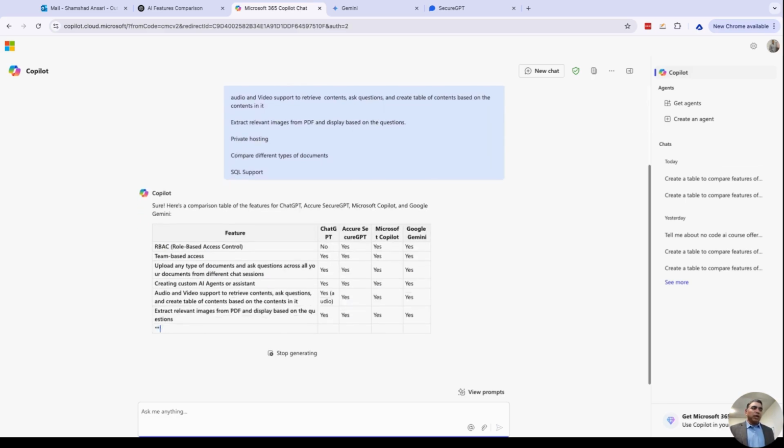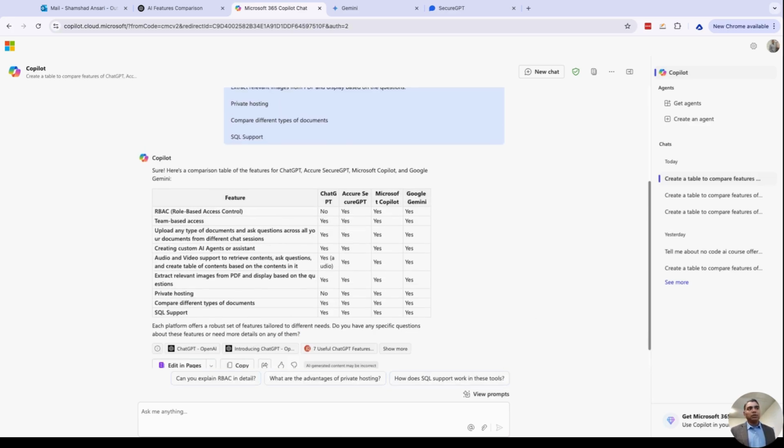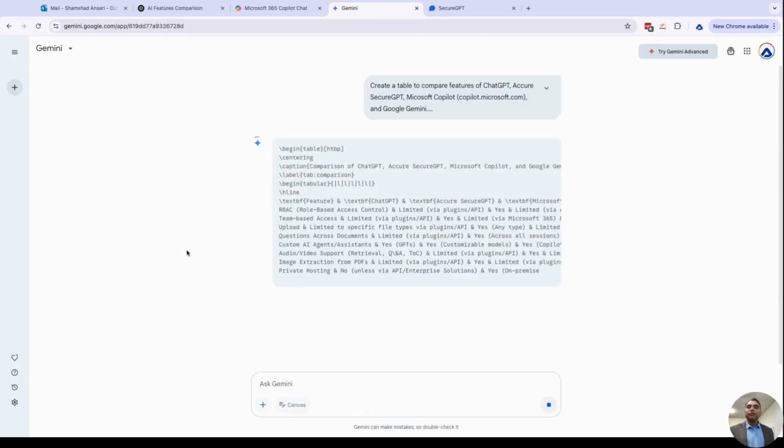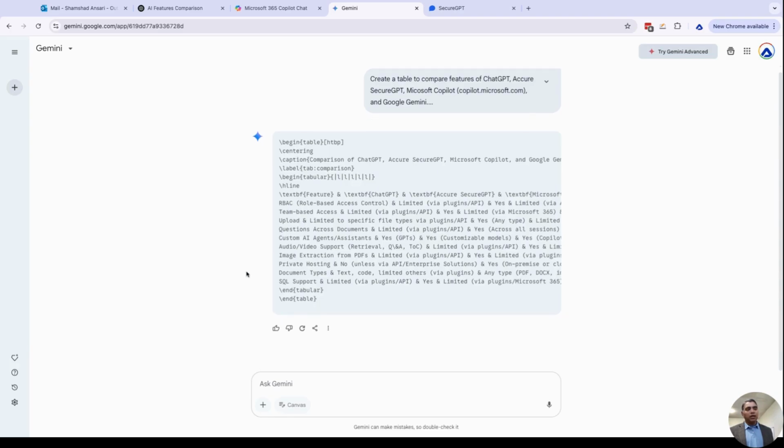And as you see, the answer is pretty much matching with what ChatGPT answered, with some minor differences. Let's ask the same question in Gemini, and Gemini gave the answer, but it struggled in rendering the answer correctly. And this happens very often in Gemini. It may be a very temporary thing, and I'm sure they will fix it. But Gemini struggled to render the answer in a format that we asked it to generate.